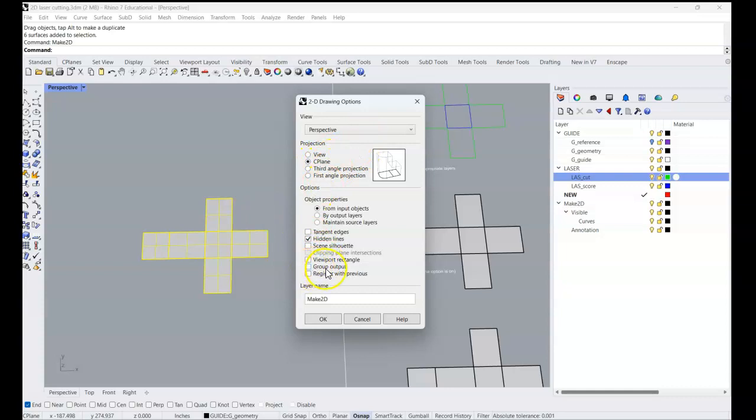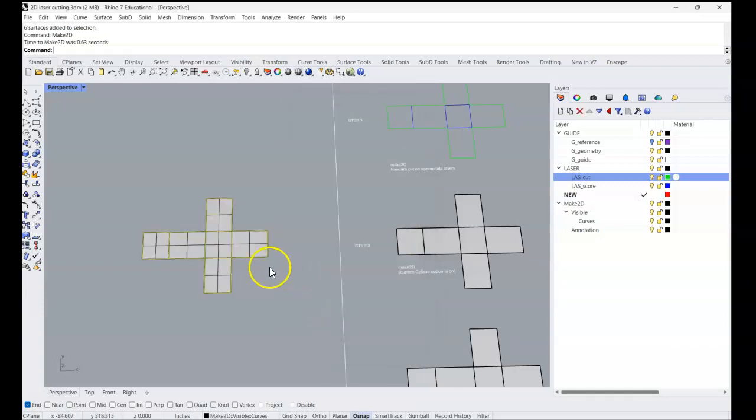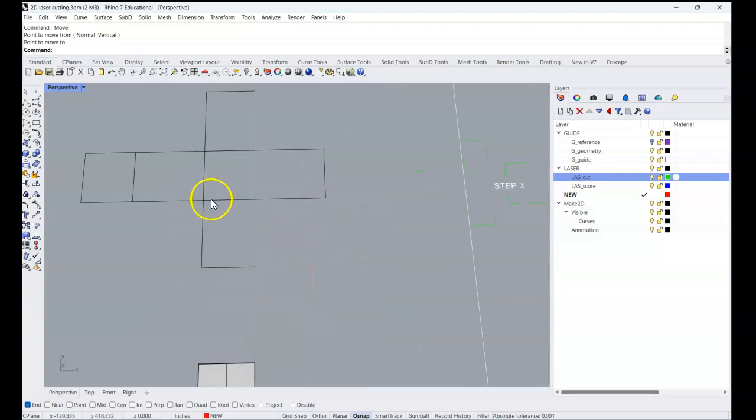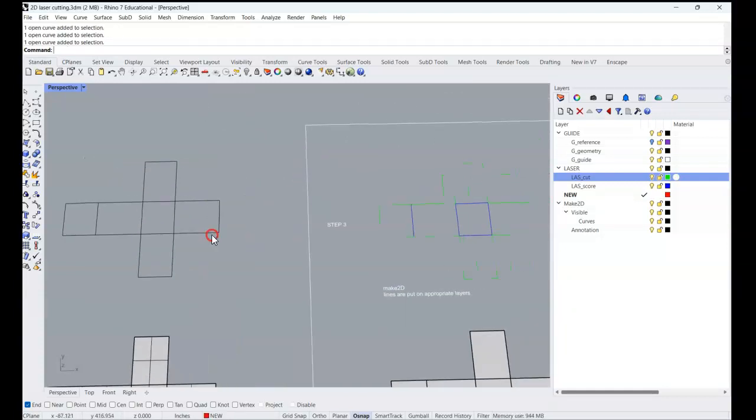And I do not have group output on. I want these as separate lines. We don't have any hidden lines, so that's really not relevant. So we'll just click OK. And you can see here that that's created a 2D version of this outline. And let's just see here, these are each individual lines, which is good.